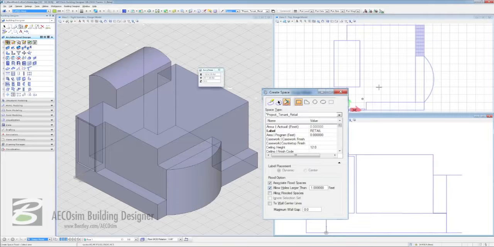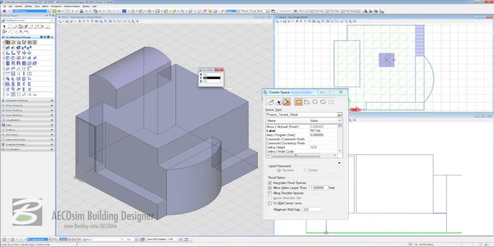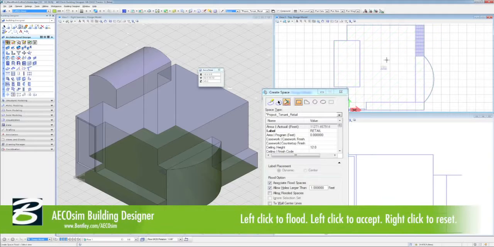After that, come to your top view and click once inside your conceptual model view. You can see the Building Designer is intelligent enough to know the extent of your concept modeling, and with that it's asking you, is this where you wish to place this space? We click once with our left mouse button and right button to reset, and you can see in our isometric we have now positioned the space.